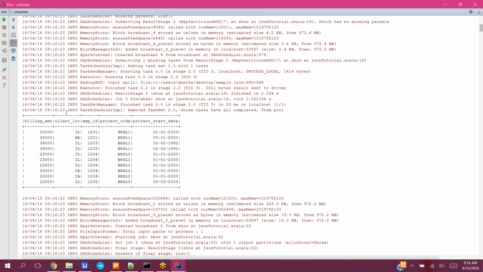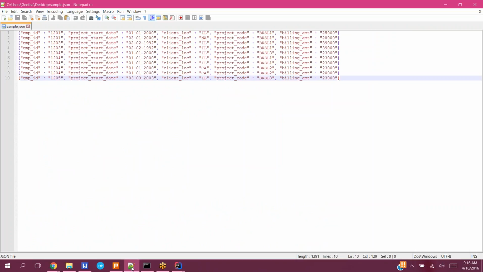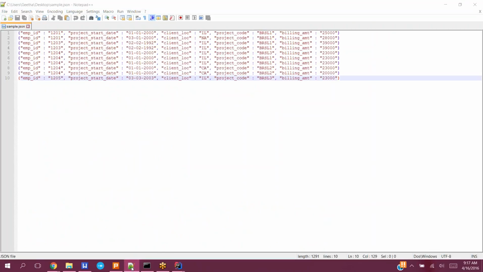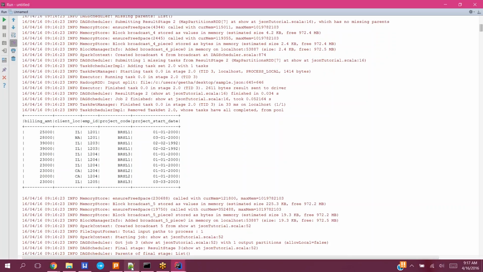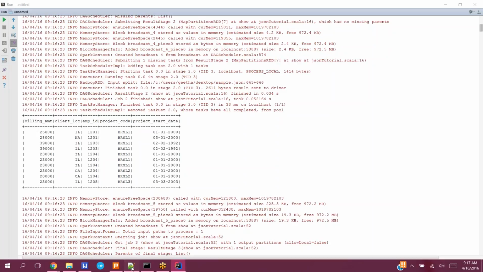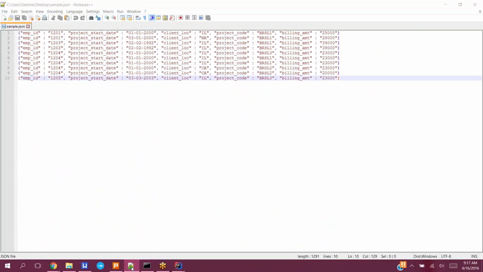You have your billing amount, client location, employee ID, project code, and your project start date. But the columns are rearranged compared to our original JSON data. Initially we had employee ID as our first column and billing amount as our last column, but here the columns are shuffled. So let's see how we could get the columns in the same order as our JSON file.